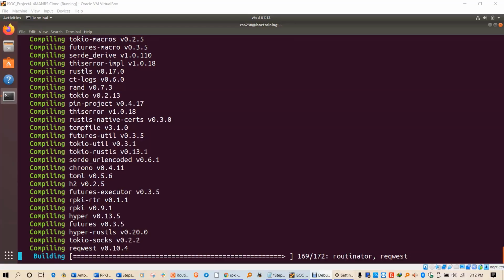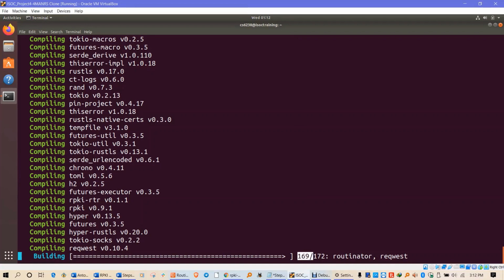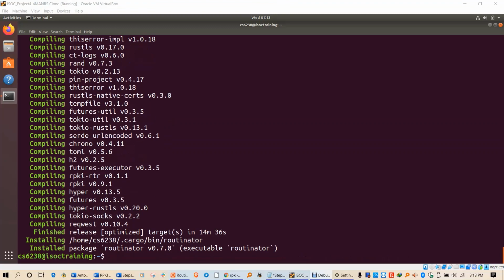We are almost done. We are at 169 components out of 172, so it's almost completing the installation. Good, we are done. The Routinator is already installed. The next thing we need to do is to prepare the environment, the directory for the RPKI cache, as well as the TAL, which is the trust anchor locator.